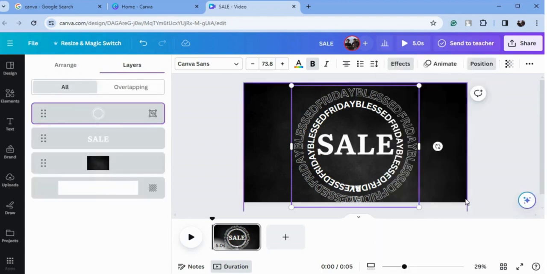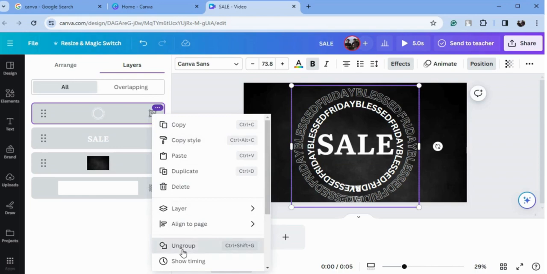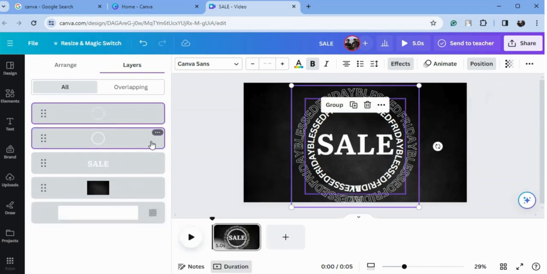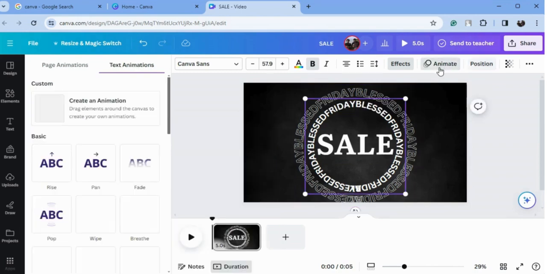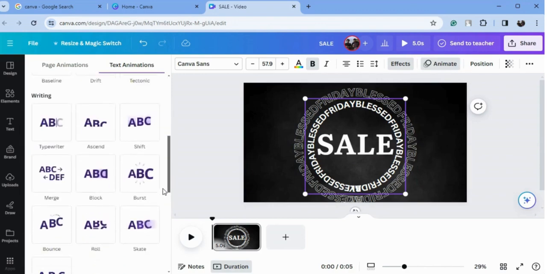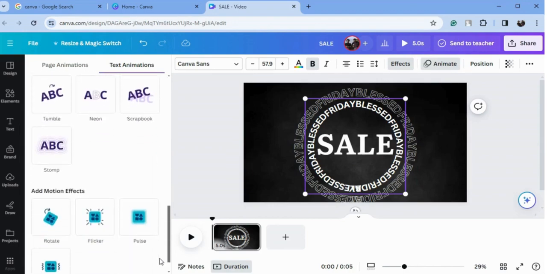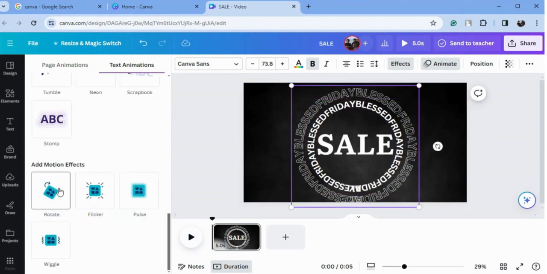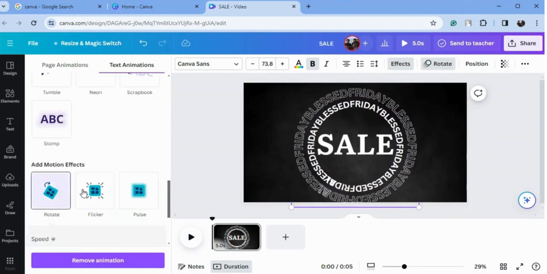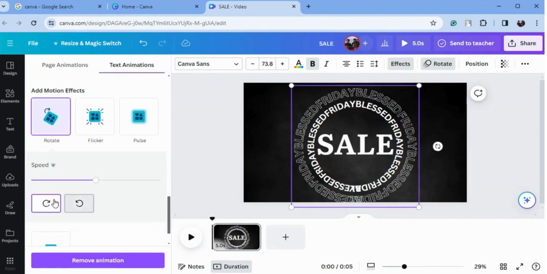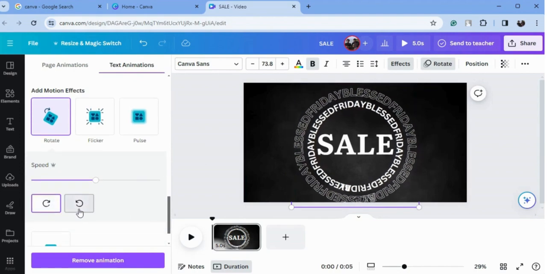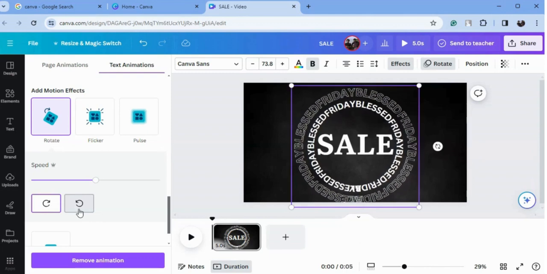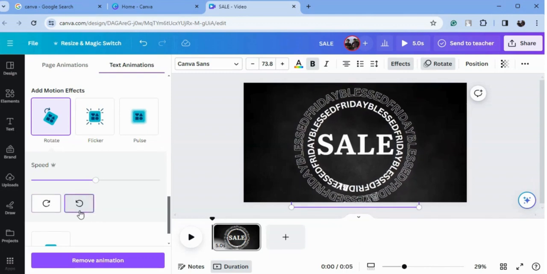Go into show layers and choose the first, ungroup them and choose the first circle and go to the animation and just rotate. Select the rotate option and select the second one and choose the rotate option. So here is the two option for the Canva Pro user. So you can also use if you are a Canva Pro user.